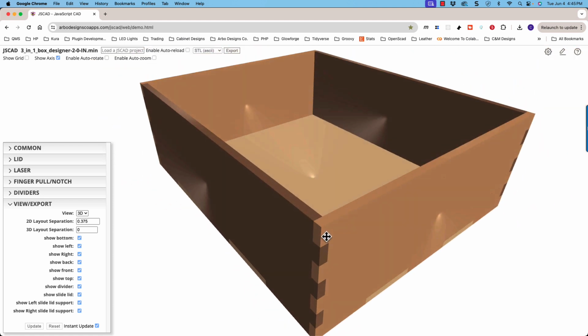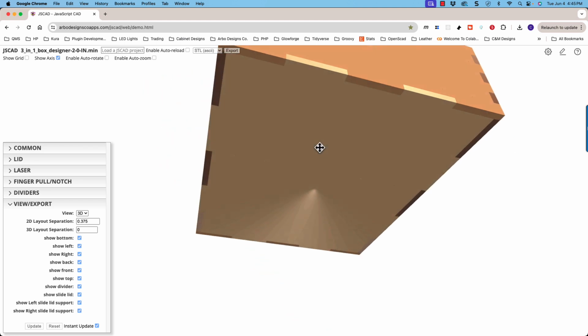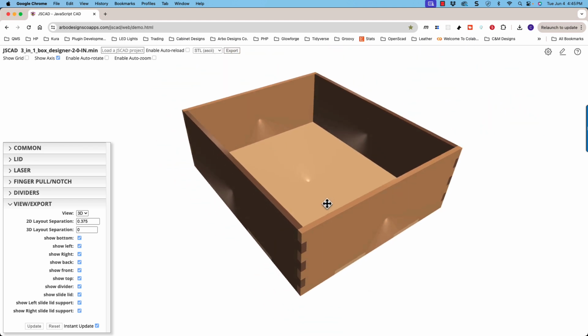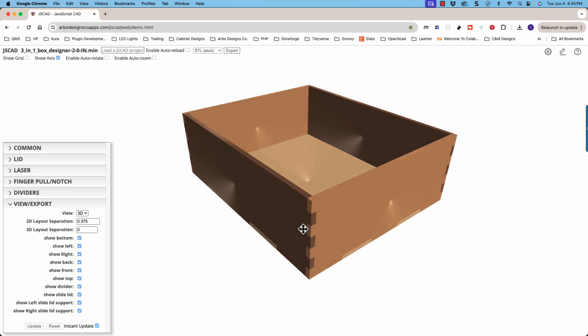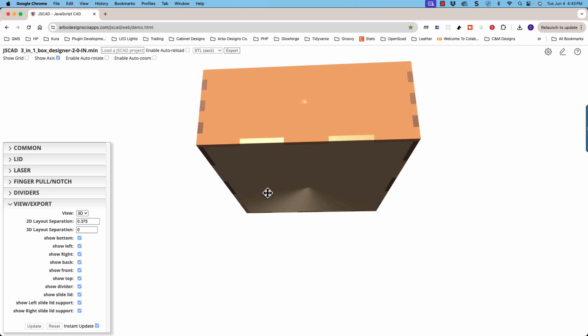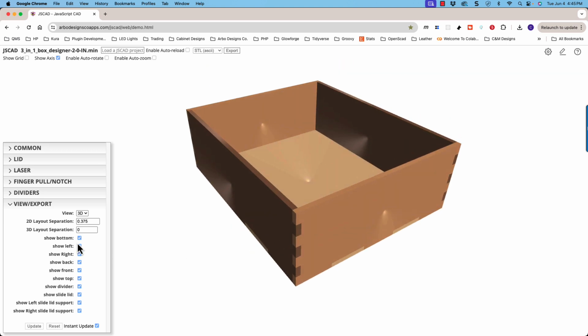Sometimes if you have something inside the box, you want to be able to look inside. So I thought, wow, this would be cool. What I can do is put little check boxes here, and then I can hide certain faces or sides or tops, bottoms. And so that's what these check boxes are.